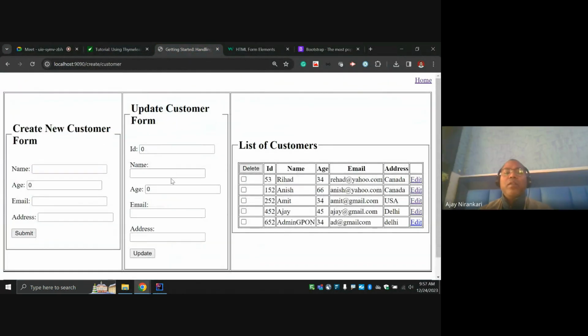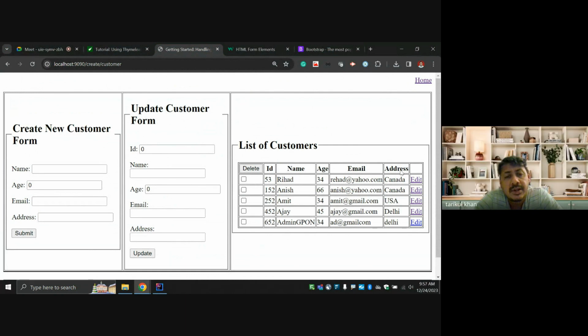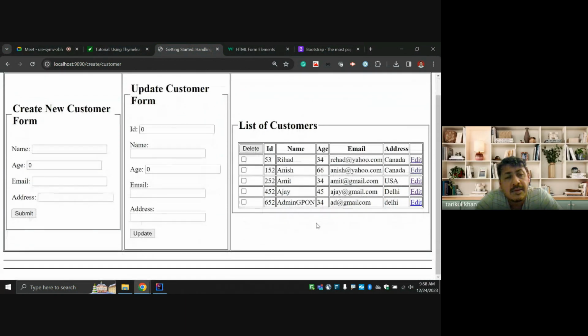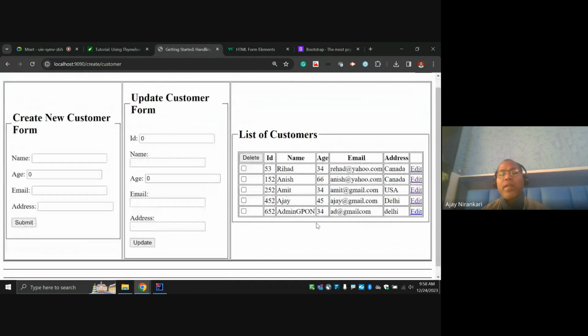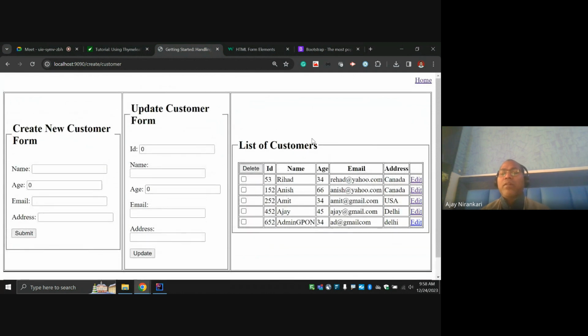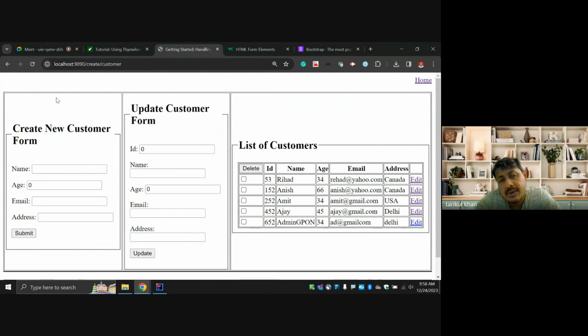Notice all things are in the links right here. And notice here our alignment looks like center. Maybe you want the alignment to be at the top, right? It should be at the top here. So you can do that.